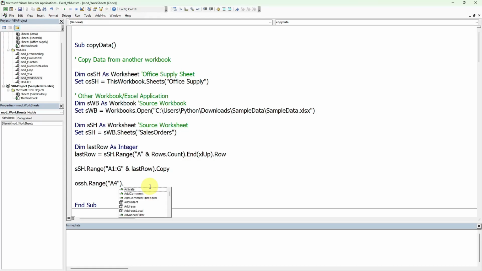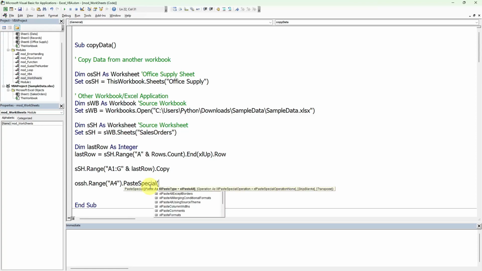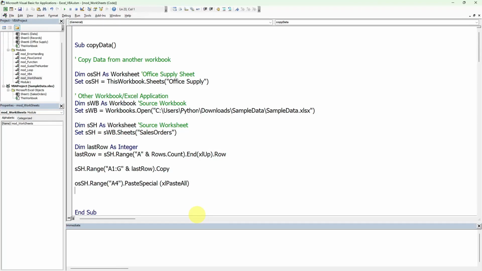Then we can use the PasteSpecial function, and here we need to indicate the paste type. So we can just select paste all, and that is how we can paste the values we copied from the other workbook. And once we copy the data, we should also close the workbook using the Close function. So let me just add a comment here.